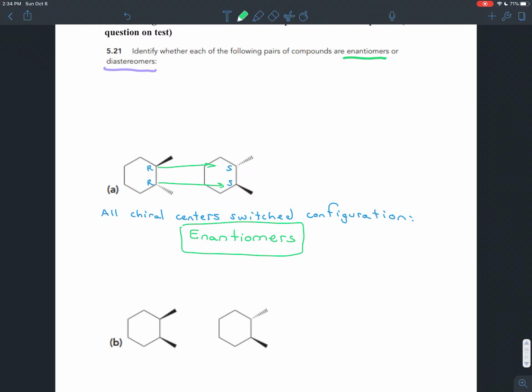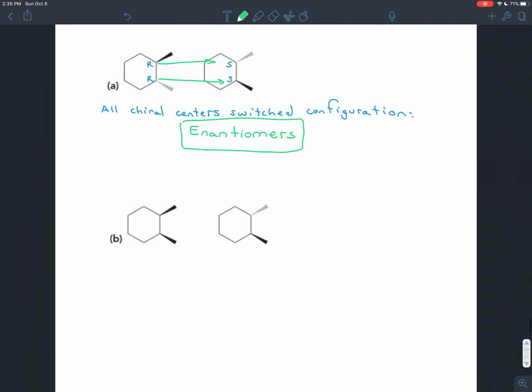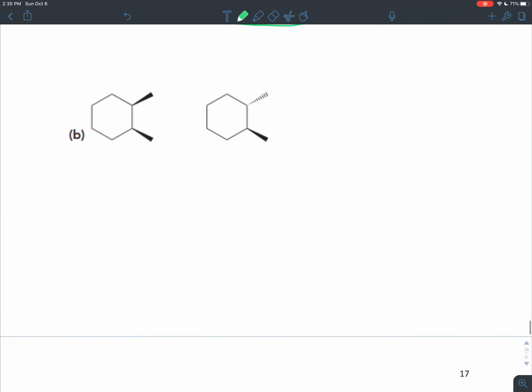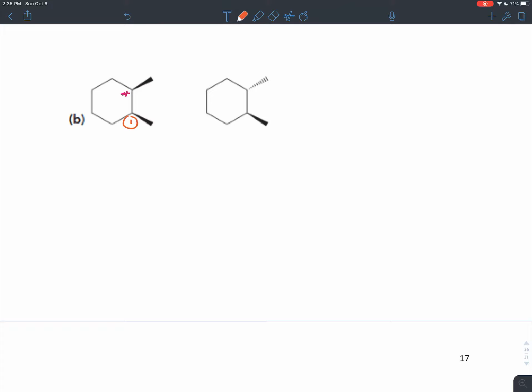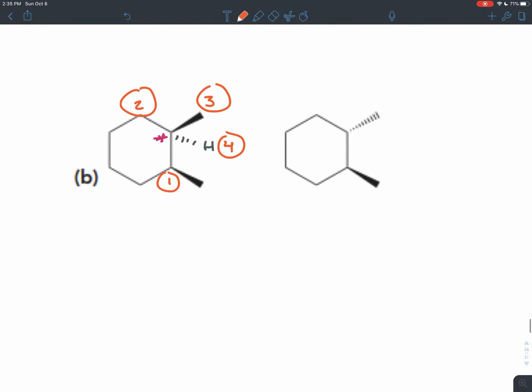And so in the answer for this, you would want to give the configuration for each of the chiral centers, show that they switched, explain all of them switched, and so they're enantiomers. So you're showing your reasoning for these. For B, we're going to do the same thing. First, let's assign priorities. I'm going to start with this chiral center here. The priority at the bottom is 1, 2, 3. And the hydrogen is going away. That is priority 4.